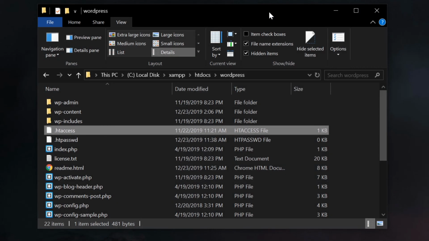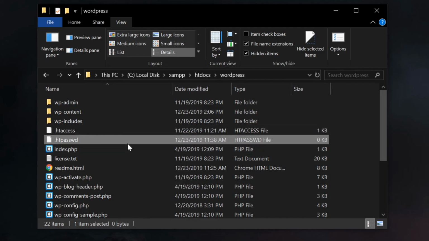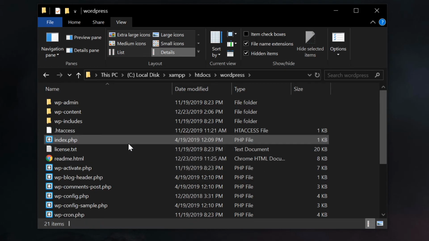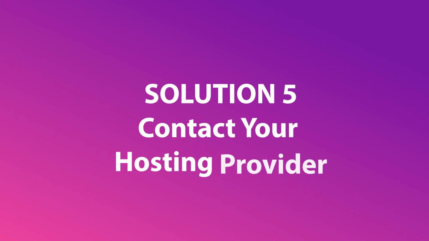Additionally, every relevant directory should have a second file right underneath it called .htpasswd. Deleting this will also remove password protection, but only for that specific folder. Whichever approach you decide to take, try reaccessing your site once you make the necessary changes. If that doesn't work, the source of your 401 error may lie higher up. Which brings us to number five.